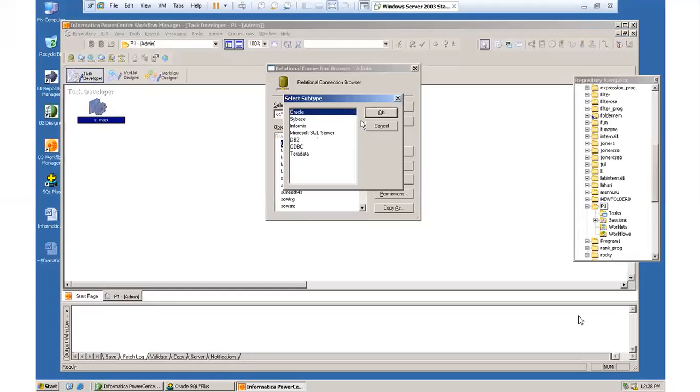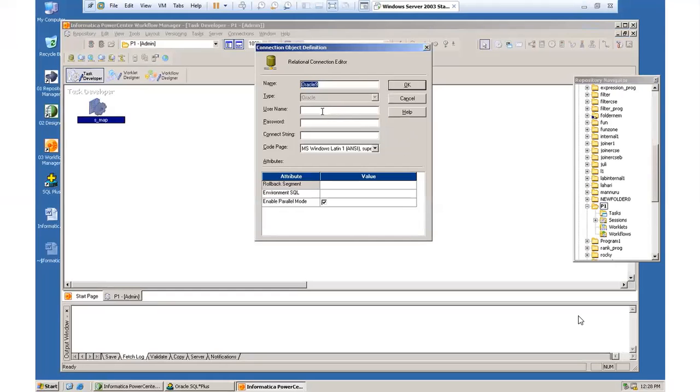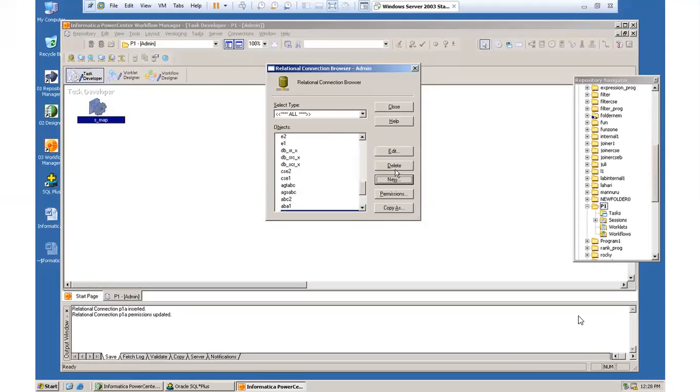Here I'm going to create the first object. The object name I am taking as p1a, but you may take any name. The username is Scott, password tiger. This first object is connected to the source table. The connect string is oracle.